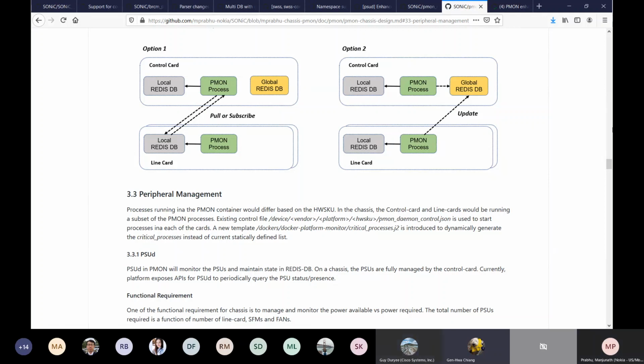So for processes like PMON that need this information, they will always check against the chassis DB, the global DB, to see which ones are up. Then access that information, and for those that are not up, don't access it. Whether it's present or not, assume it's not up. Don't pay attention to it. Yeah, I mean, that's the approach, right?